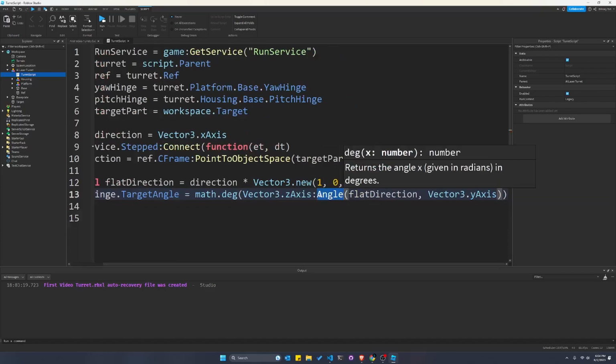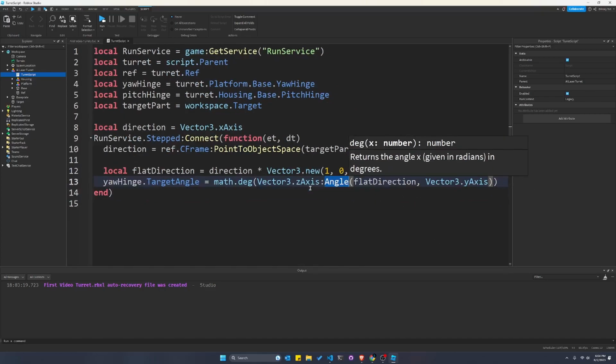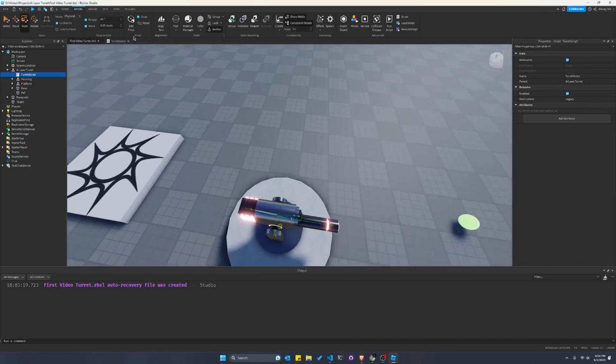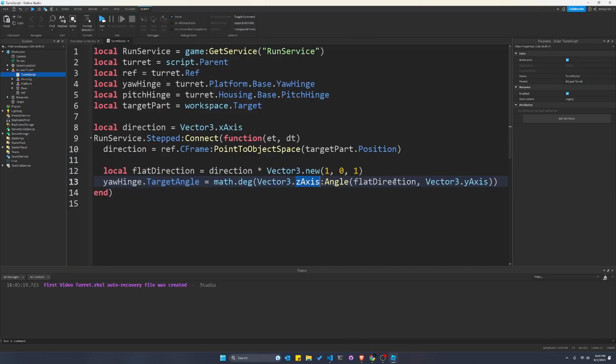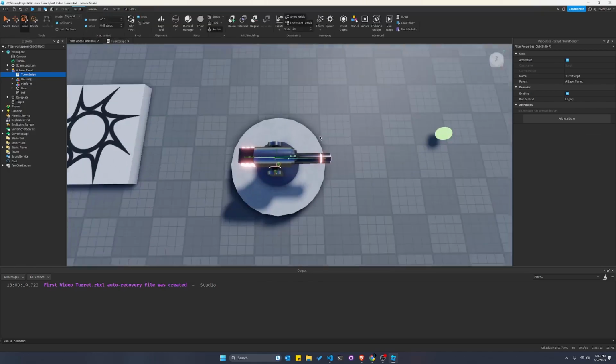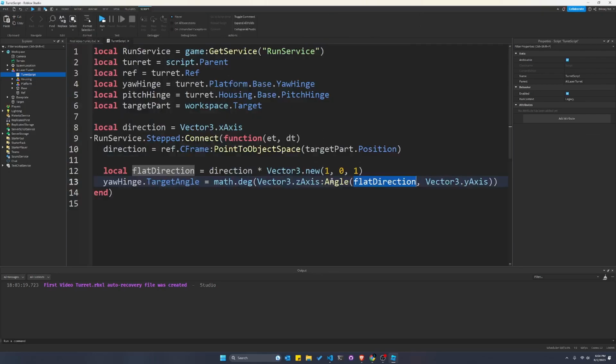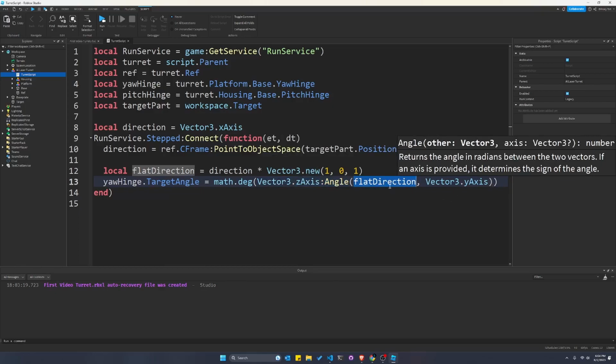So what we're doing here is calculating the angle between the axis, which in this case is just the axis facing that way, and the flat direction, which will be pointing towards our part. I have a video that goes much more in depth into Vector3 angle if you want to check that out. But all you need to know is that we calculate between the z-axis and the flat direction, because we need a reference to calculate it against. We're sending the axis so we get a signed angle.